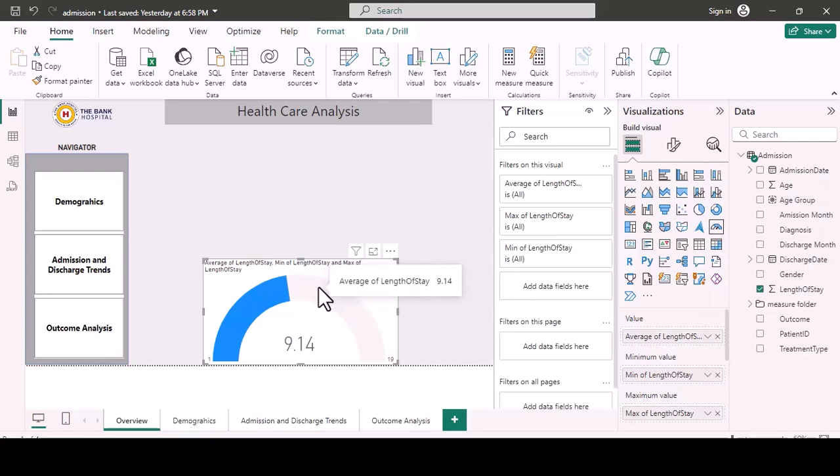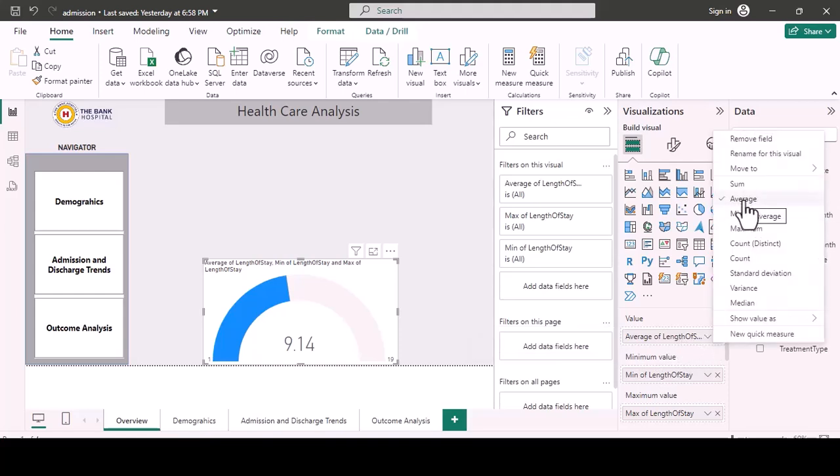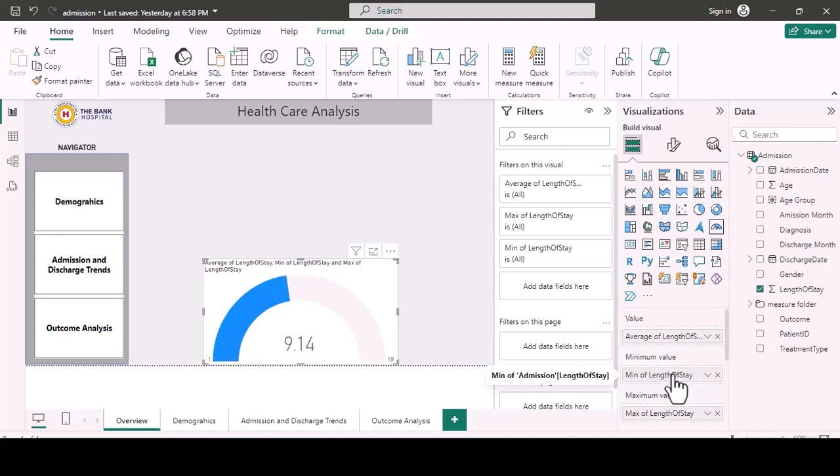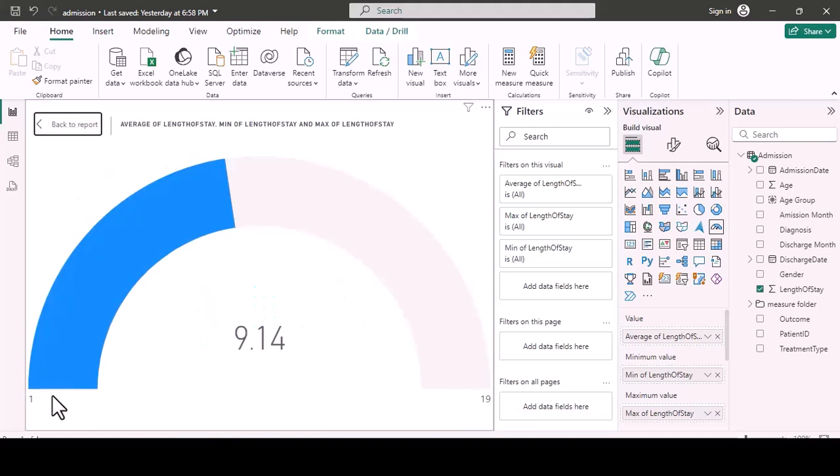Good. The gauge chart. Now here the gauge chart, the value itself is the average of length of stay, right? So you click on here, then change it to average. Then we have the minimum value of length. Now the minimum value of length is 1, right? It's here 1. So let me zoom in. The minimum value is 1, and then the maximum value is 19, right? Good. And then the average length of stay is what? Is 9.14.